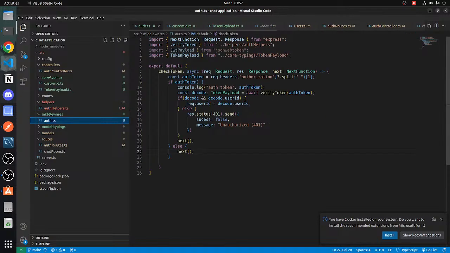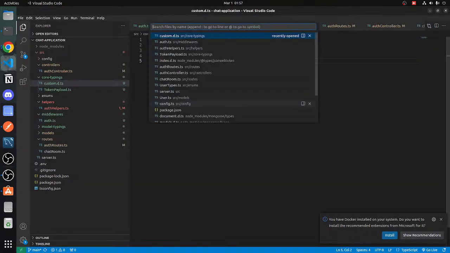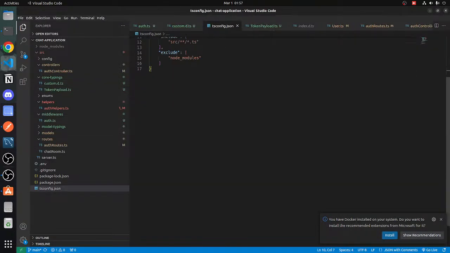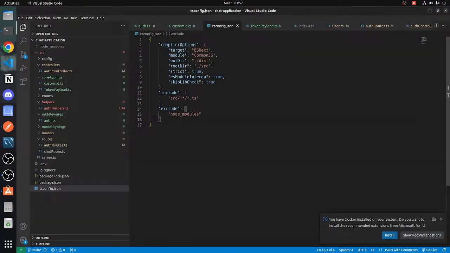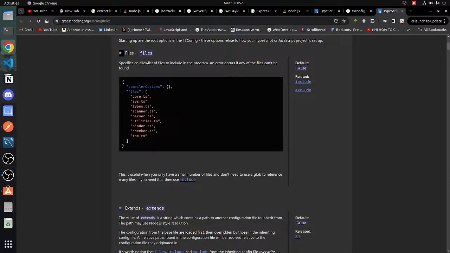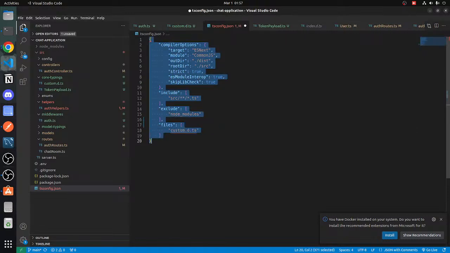Middleware auth helper, middleware auth.ts. Okay, now we have to add it in our files section, tsconfig, and inside, do we have anything now? Okay, let's see, compare files, and let's just include custom.d.ts. Any error? Yeah, we do got an error.